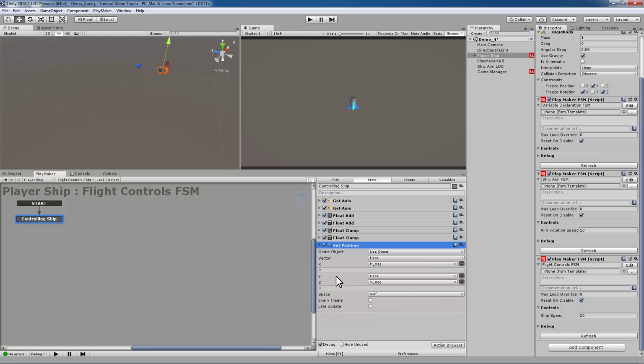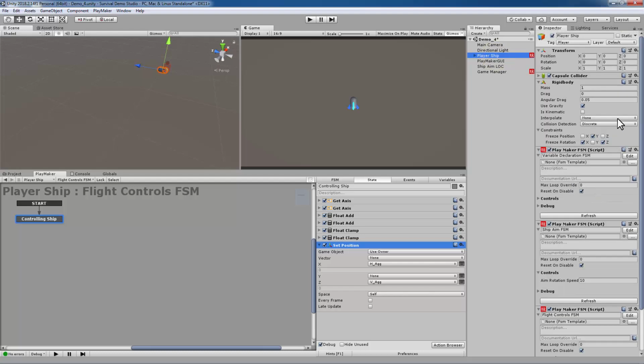And then as far as our Y is concerned, we don't want it to be changed at all. We could leave that to none. I could click and set it to 0. But if we look back at our player ship, in its rigid body, we actually have Y frozen. So this isn't really going to help us much down here. So I want to be setting my ship to these positions, and I want that to happen every frame so that we stay in this loop constantly.